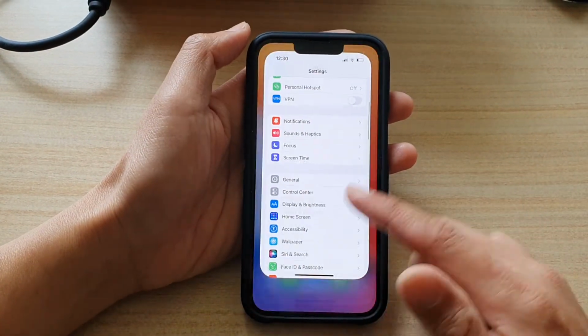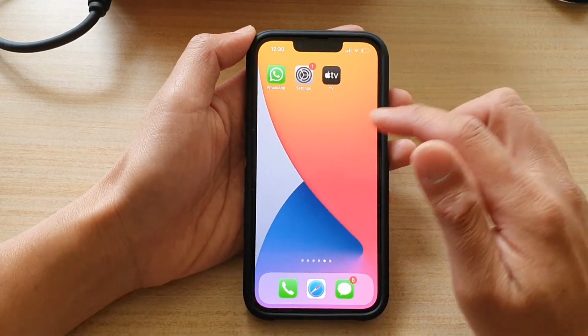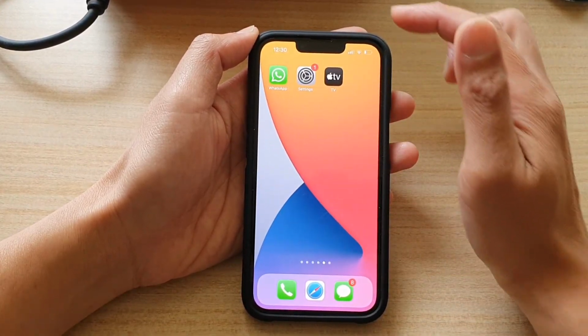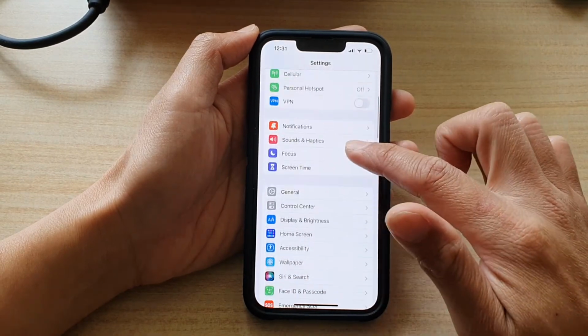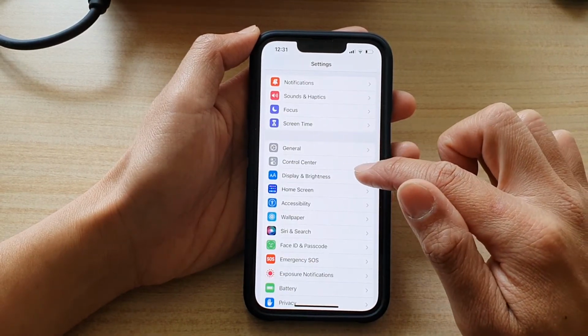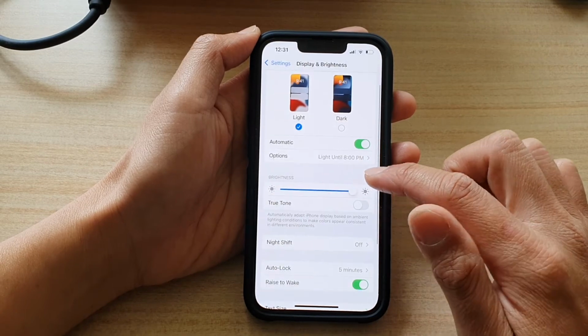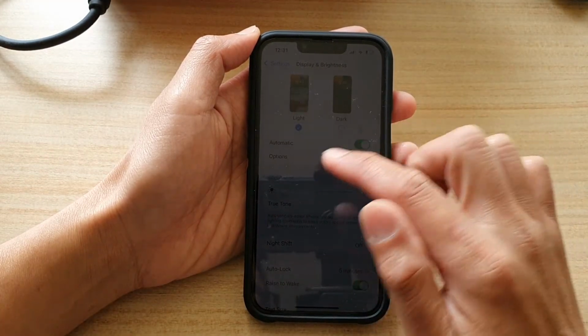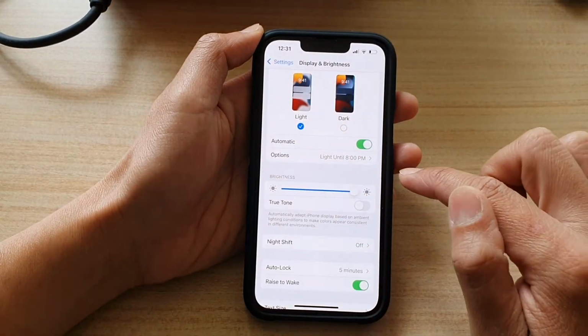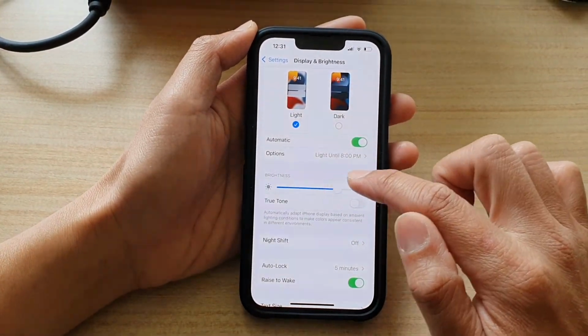So first, let's go back to your home screen, and on your home screen you want to tap on settings. In settings, go down and tap on display and brightness. In here you can drag on the slider bar to the left to lower the brightness, and then drag all the way to the right to increase the brightness.